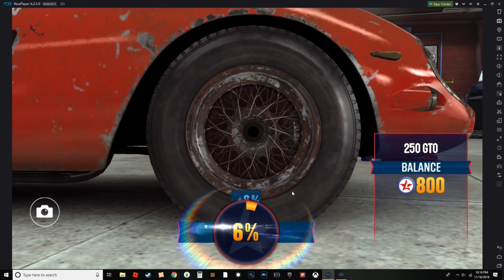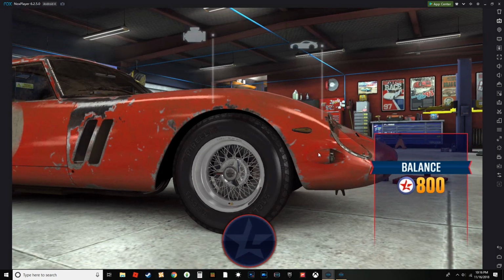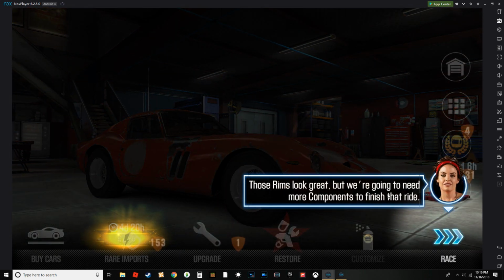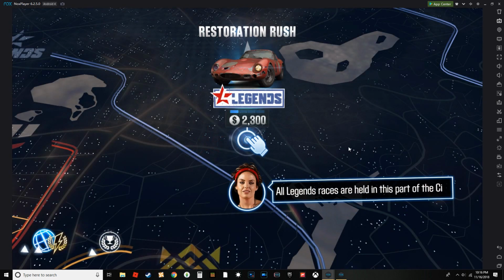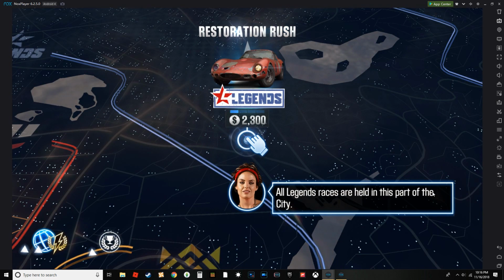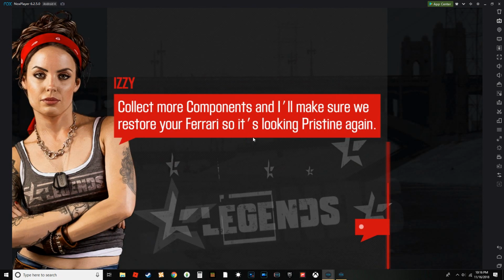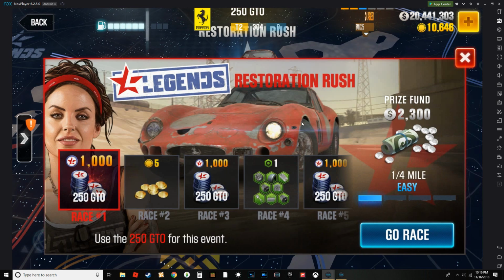Oh, so it's not only going to cost you money, it's going to cost you time. So there you go. This is not going to be a quick process. 1,000 only got me some restored rims. Wonderful. So now what? Now you have a new event for this car, which I can now try to race, collect components, and we'll restore your Ferrari. Okay. Let's see what it looks like.